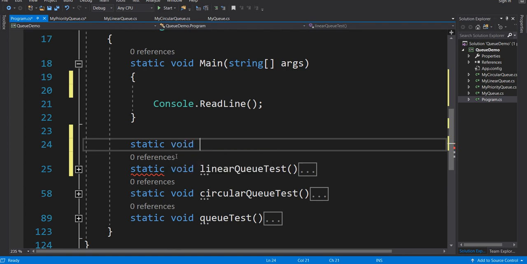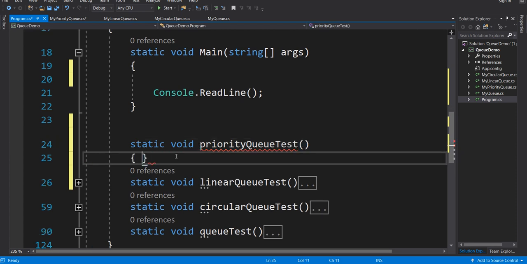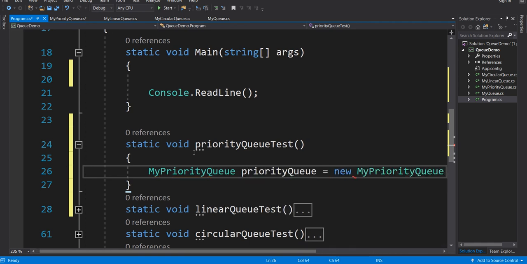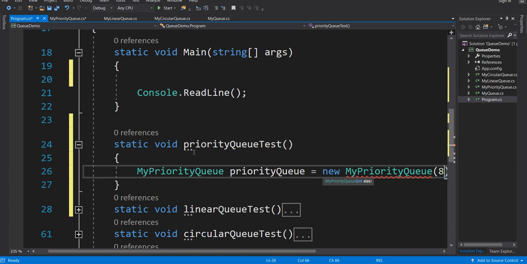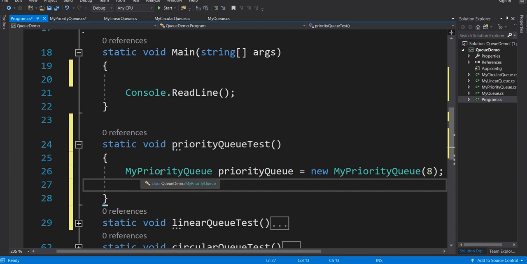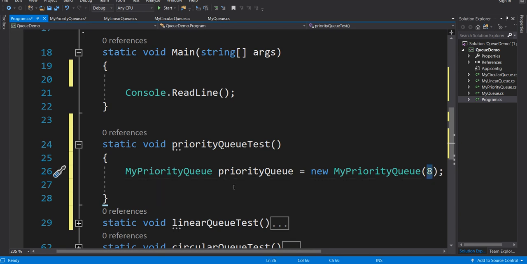Static void priority queue test. That's where I'm going to stick all the tests. I'll try and do all of the testing. And we need to declare an object, an instance of the class priority queue. And just for the sake of it, we'll stick with the size of 8. So we're making a priority queue of size 8.